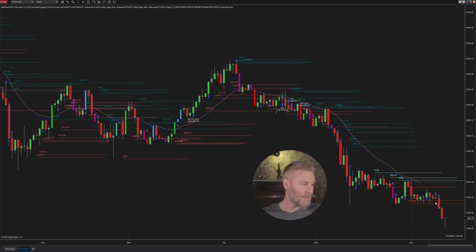And then here it breached, see right here, through two. That's usually the death knell, to be honest. If you slice through two consecutive neckline sell levels, well, the rest is history, right? So here we are, and it happened. So I hope this was valuable to you.